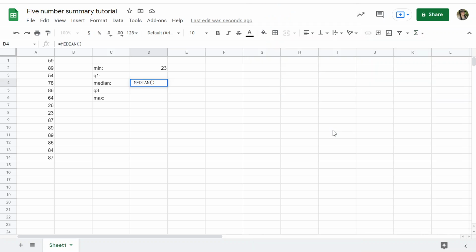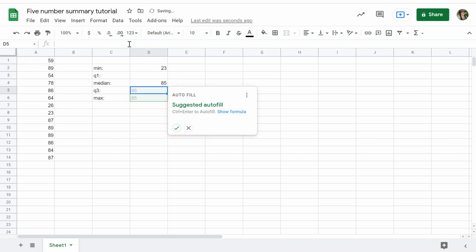So I'll click on that. And then I'll once again click inside the parentheses. It'll say, I want a list of values. I'll say, great, I got a list of values for you. I click on one, I hold shift, I get the whole range. I click out of it, I hit enter. The median is 85.